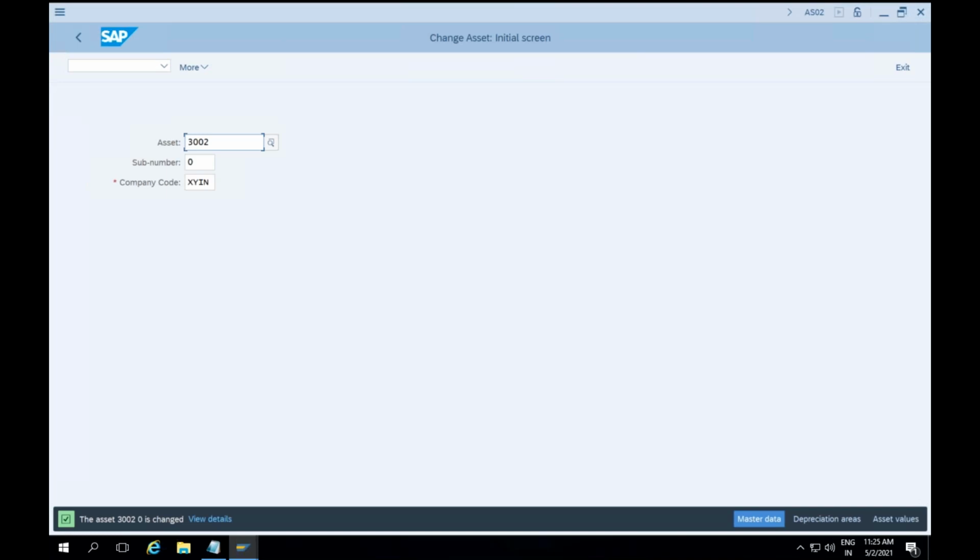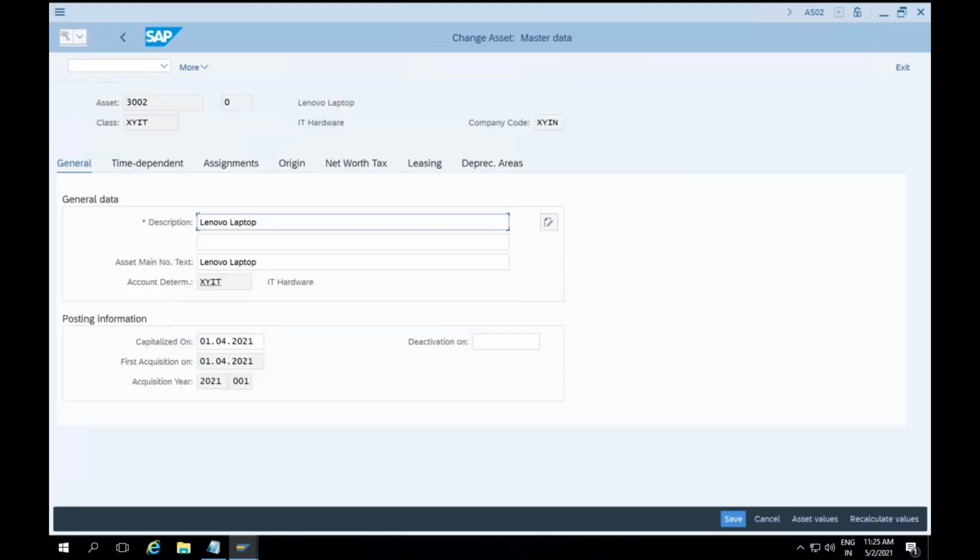Now sometimes when it comes to transfers, I'm just giving you a practical example where we use transfer. So let's assume I created this asset under which asset class? IT hardware.